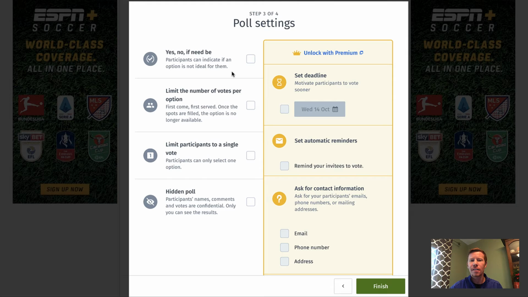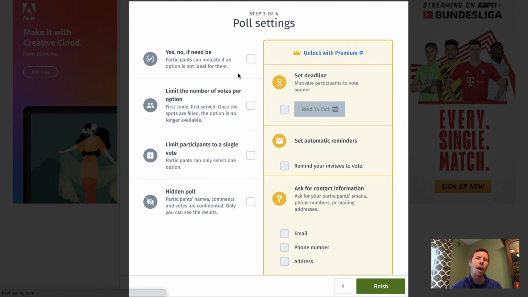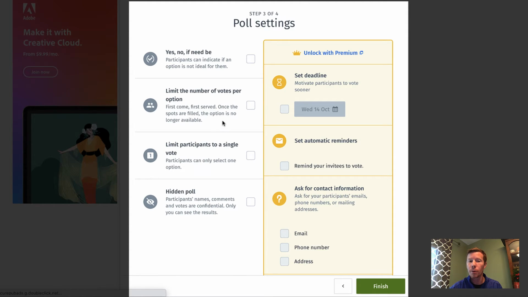It's a yes, no, or if need be option. So basically, a participant can check a box saying, yep, that time is good, or leave it unchecked if they can't. But if it's one of those situations where, well, I could really make it if I had to, but I'd rather not, one of those iffy situations, there's an actual option they can select to visually show that.